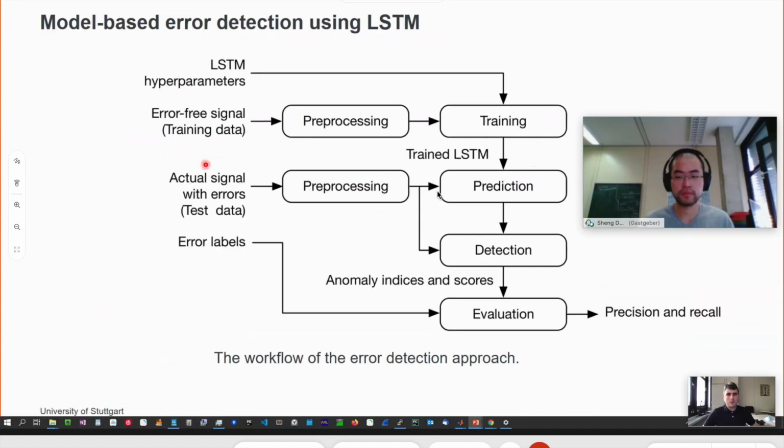Thank you. Okay, Shang, let's talk a bit more about the error detection. Can you tell how we detect the errors? Yes, here's our workflow for the detection. We follow 5 steps: pre-processing, training, prediction, detection, and evaluation.